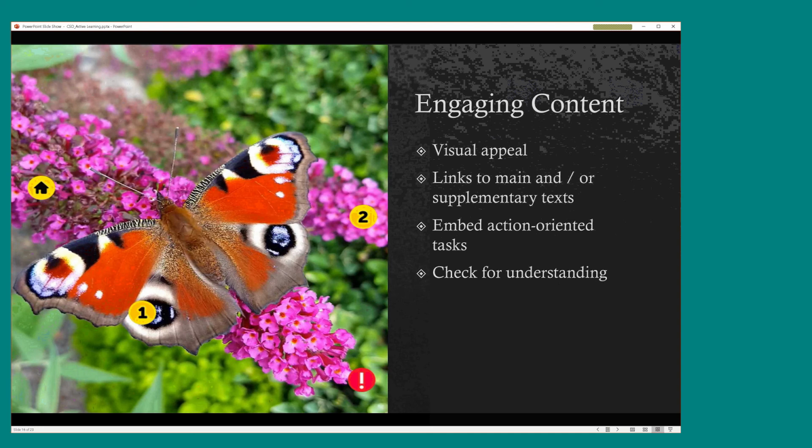So here are the 4 items that I want you to think about. Visual appeal, as I said before. Can you also embed links to your main or supplementary text? Can you embed action-oriented tasks for your students to click on to be engaged with the content? And lastly, insert some type of check in the content so that you can measure where your student is in terms of understanding.